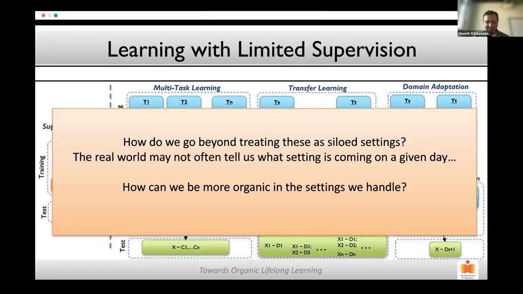So the broader question I probably wanted to bring to this conversation is, how do you break these boundaries between settings and look at these settings in a more organic manner, and continue to learn purely contingent on what kind of data comes in at a particular given point in time, right? So that's the conversation that I wanted to bring in for this session here. So how do we be more organic in these settings is what I wanted to talk about.